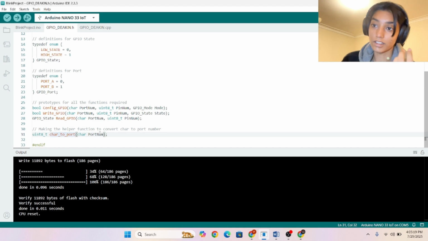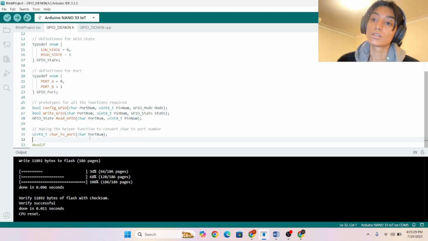So here another helper function is created, where I have set the port number to be A and B, setting those values to 0 and 1. So there's another function declared here.